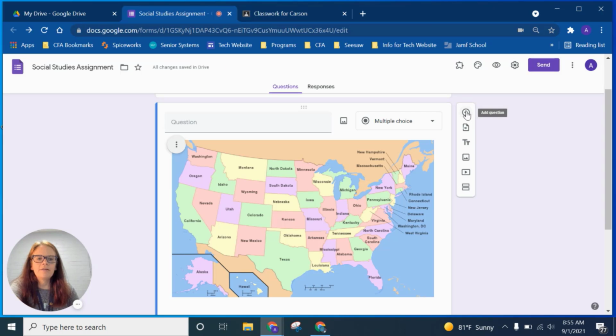A couple other things, this is how you would add a question. You can import a question that you've created previously. You can add a title and description. Like I said, you can add an image. You can add a video. So you can have the students view a video and then answer a question based on that video.